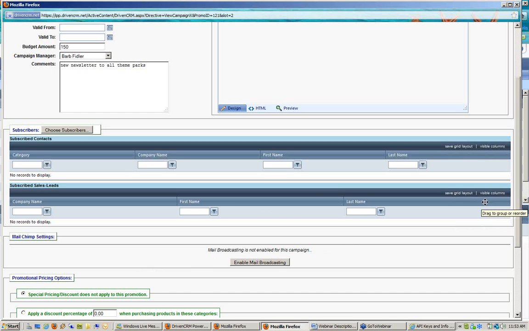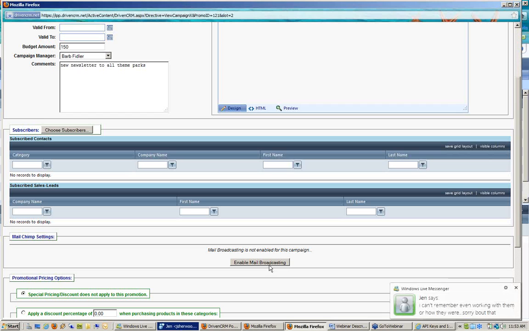Now that I have set up my interface to MailChimp within Driven, the option that I see here in my MailChimp settings is to be able to enable this particular campaign for mail broadcasting, because every campaign by default is not enabled for email broadcasting.